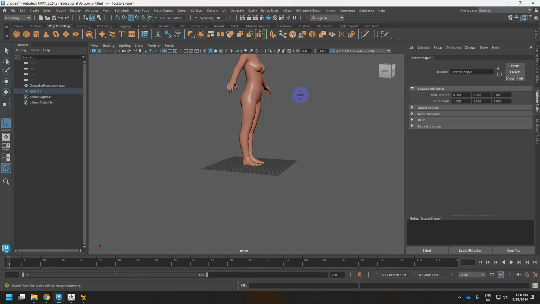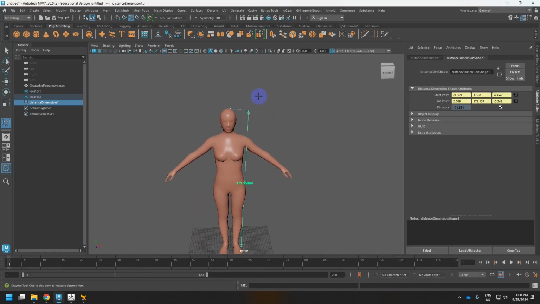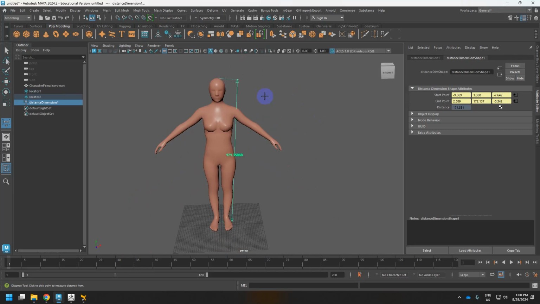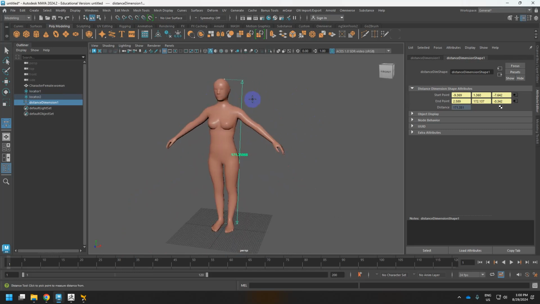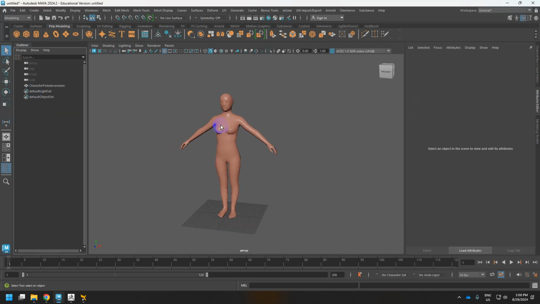So I'll just roughly get to the heel, and then holding V, try to get to the top side of the head. And when you let go, it gives you a measurement. So again, about 180 centimeters, right? So pretty awesome little tool. And then it just creates a locator and a measurement calculator in between. So I'll just delete those things.